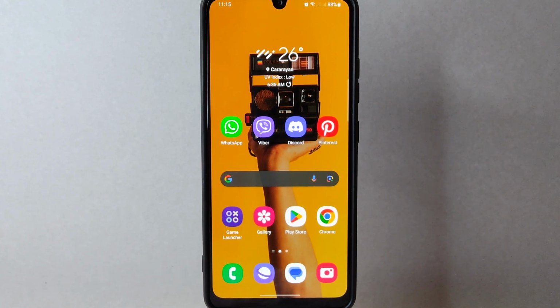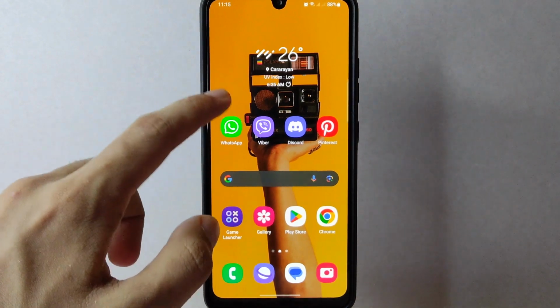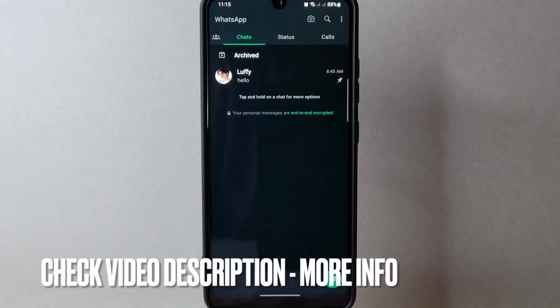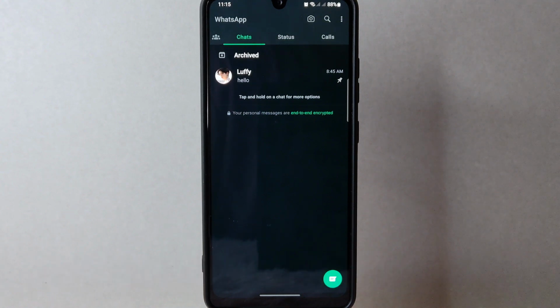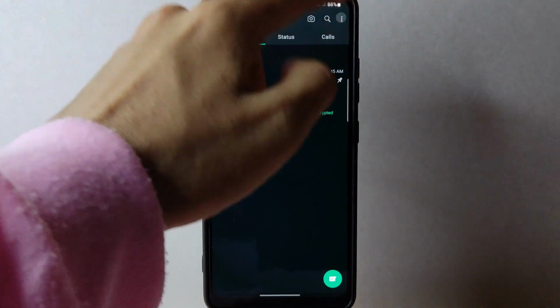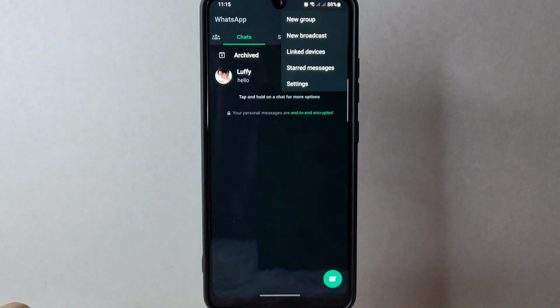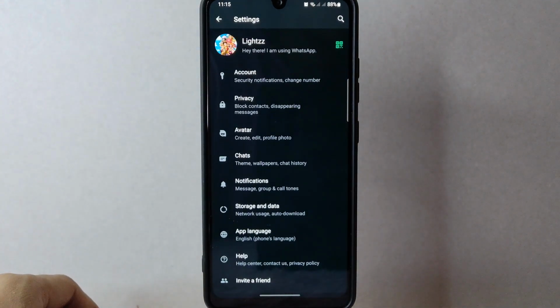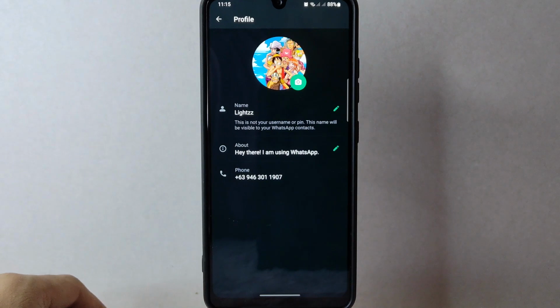So let's start. First, open your WhatsApp application and log in to your account. Once you're logged in, you will be taken to the main chat screen. In this page, tap on this three dots icon at the top right corner of the screen. From this menu, tap on Settings. In the Settings page, select on your profile.